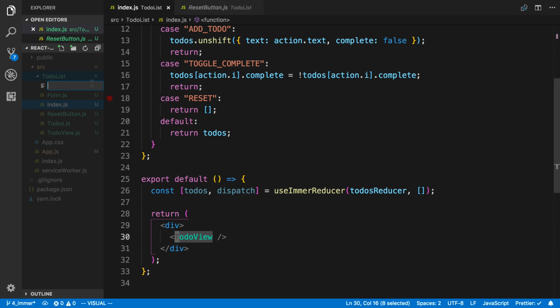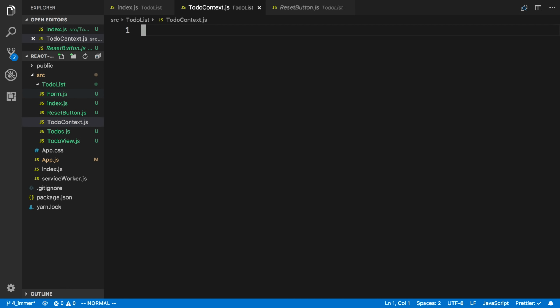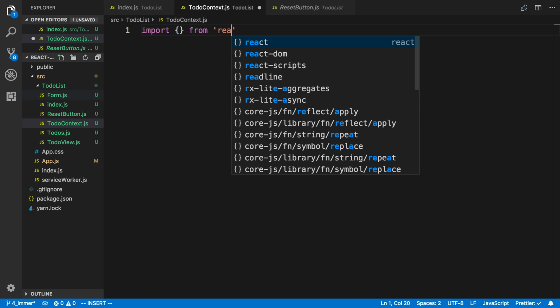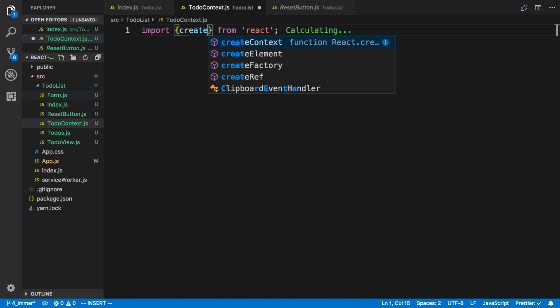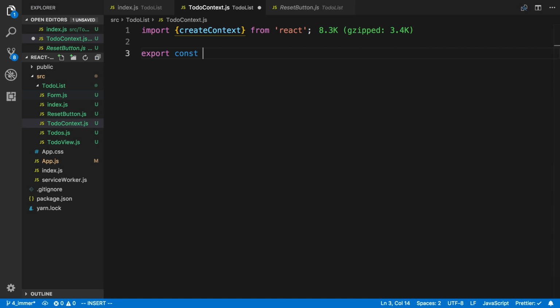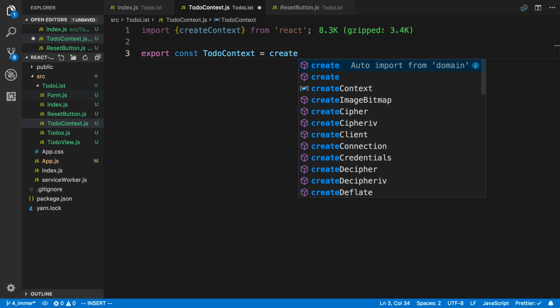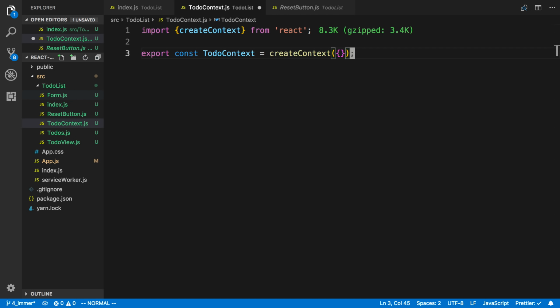I'm going to start by creating a new context, which I'm going to call to-do context. I'm going to import that from React, and we're going to say createContext. And I'm going to export it now. So I'm going to say to-do context, and we're going to create a new one. I'm just going to set the initial value equal to an empty object. I guess this doesn't really matter, since when we create the provider, which we're going to do in a second here, we're going to overwrite that.